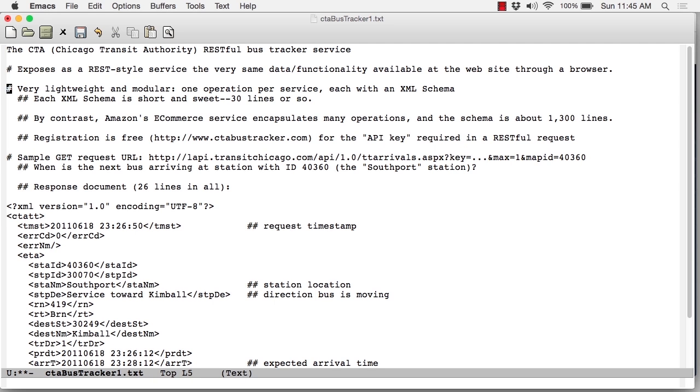Let me start out by contrasting the CTA services with Amazon's. The Amazon e-commerce service is traditional in the following sense. There's one service with a whole bunch of operations. So, for example, we've looked at the item lookup operation, but there are search operations, order operations, filling the shopping cart operations, and so on.